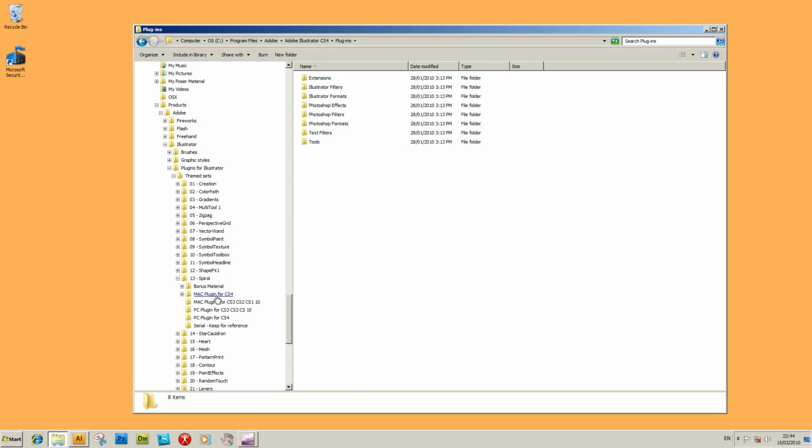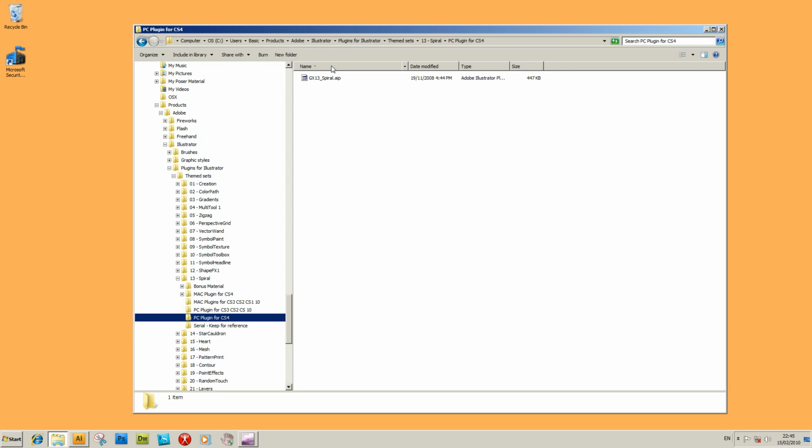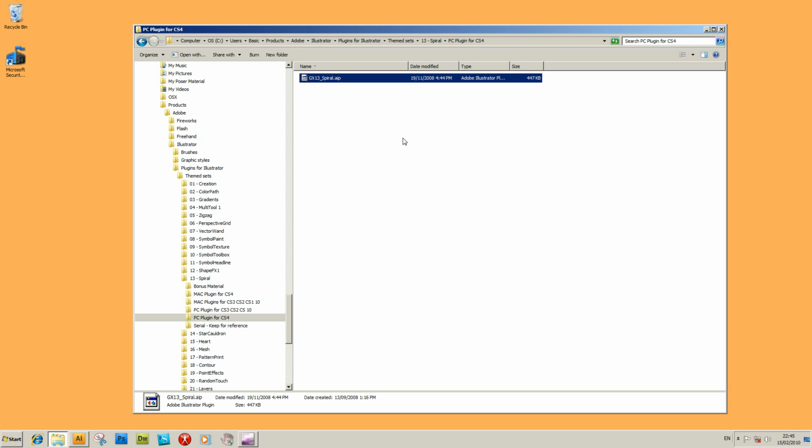The structure I've set up for my plugins is generally Mac plugin for CS4, then also plugin folders for CS3, CS2, et cetera. Select the one for CS4. You want the PC one, so PC plugin for CS4. Select that, then you will see a spiral.aip. All the plugins are AIP. So you want to select that, copy.